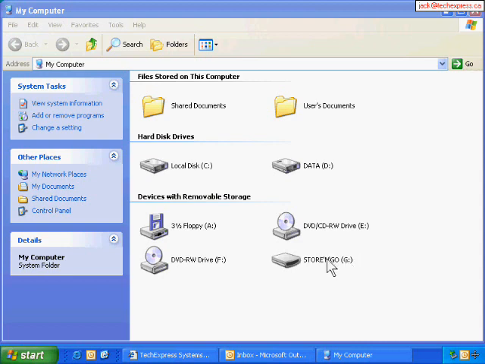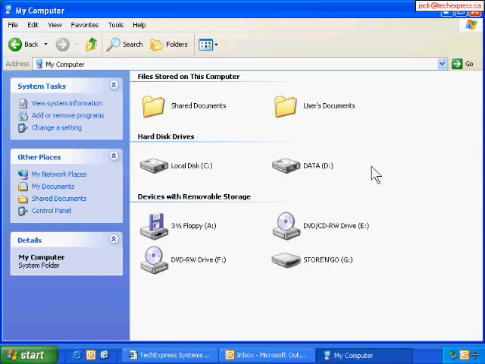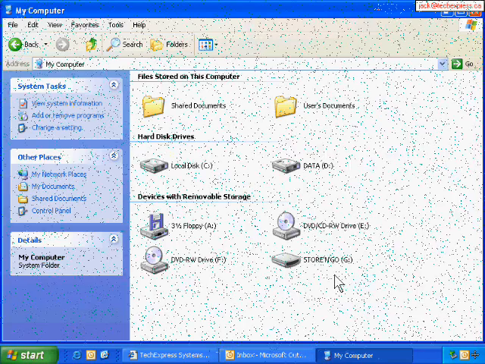Let me double click on G drive. This is my USB flash drive. You see, I have two files already on the drive. They came with the USB flash drive. We can simply ignore them. In this presentation, I will back up the data onto the USB flash drive, which is the G drive.